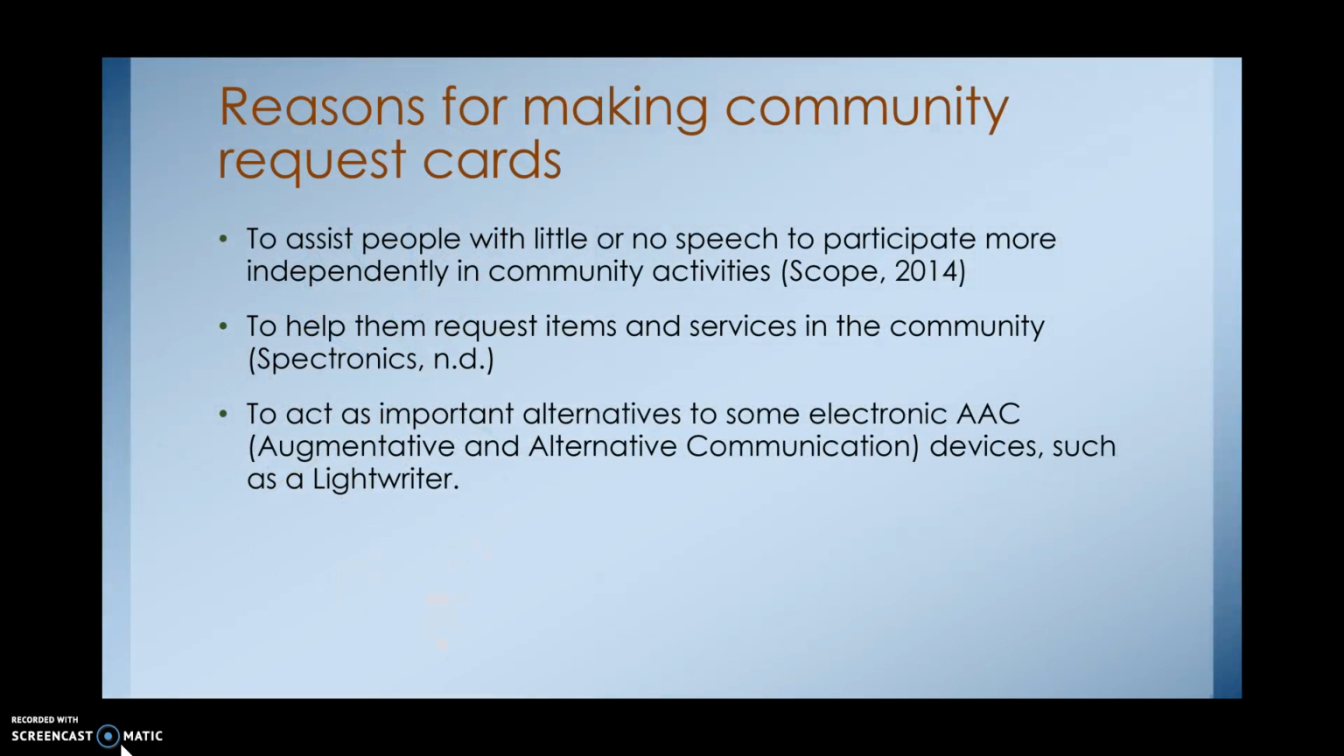Before we start talking about how to make community request cards, let's talk about the reasons for making them. Community request cards assist people with little or no speech to participate more independently in community activities. The cards help those people request items and services in the community. In some cases, the cards act as important alternatives to some electronic AAC devices such as Light Writer.